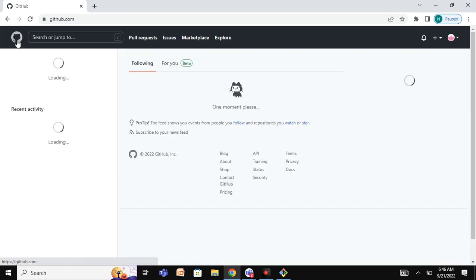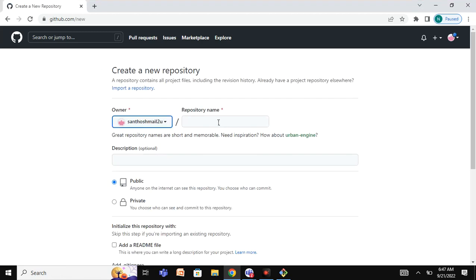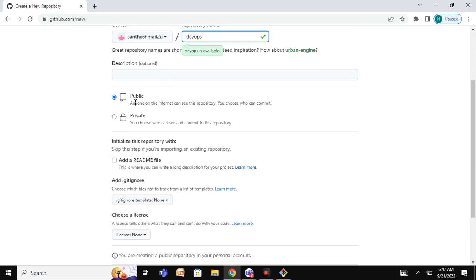You can go to the home page of GitHub, and at the left top corner there is a new button. It will take you to create a new repository. Click on it and it will ask you for a repository name. Give a repository name. There is a public repository and a private repository.